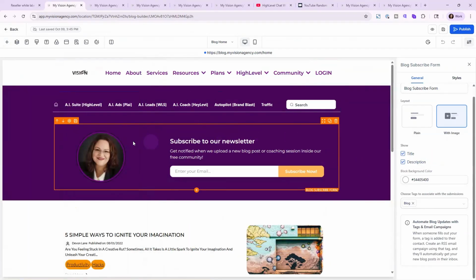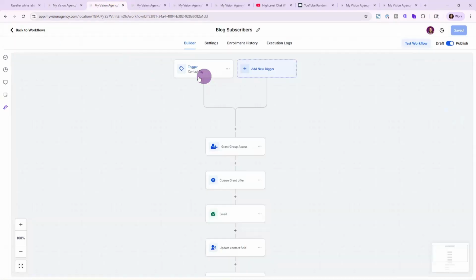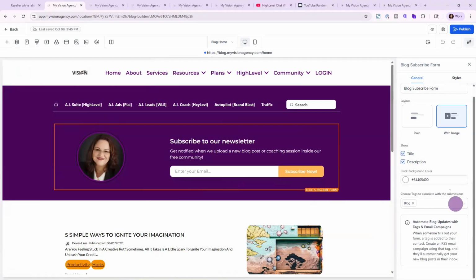Now, we did build out the automation for this, and I did add on a little bit to the automation. So I wanted to make sure that you know what I did and how. Like you see here in this element, as soon as someone subscribes to this, it's going to add this tag. And it says here, automate blog updates with tags and email campaigns. So it's telling you to do what I'm getting ready to show you to do and use the RSS feed. Okay. Now, we can trigger other automations based off of this tag as well.